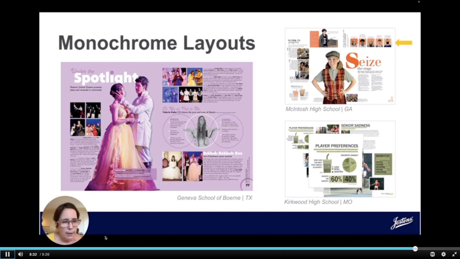And then I also really like in this monochrome layout how they've used the different shades of green for the infographic to express the different numbers and the percentages, so that also adds a little bit of reader-friendly use of color.